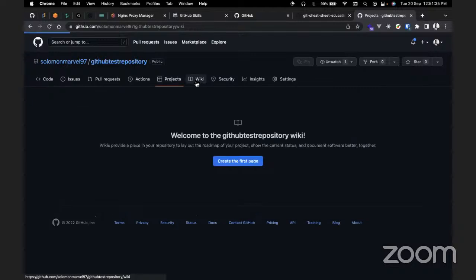All right, the next thing is the wiki, and basically the wiki here, as described by GitHub, provides a place in your repository to lay out the roadmap of your project, right? You show the current status and document your software better and together, right? Because of course, as a GitHub user, one of the major things that you're looking out for would be collaboration, right? If you want to collaborate with others.